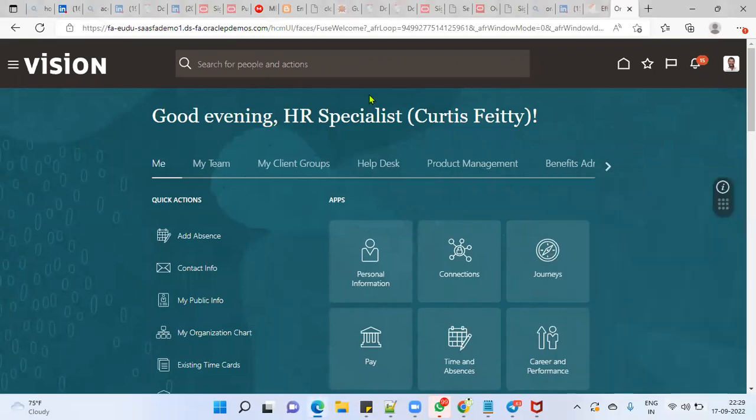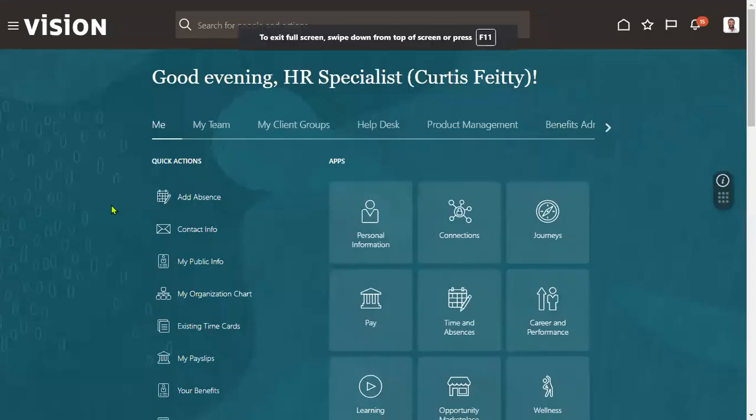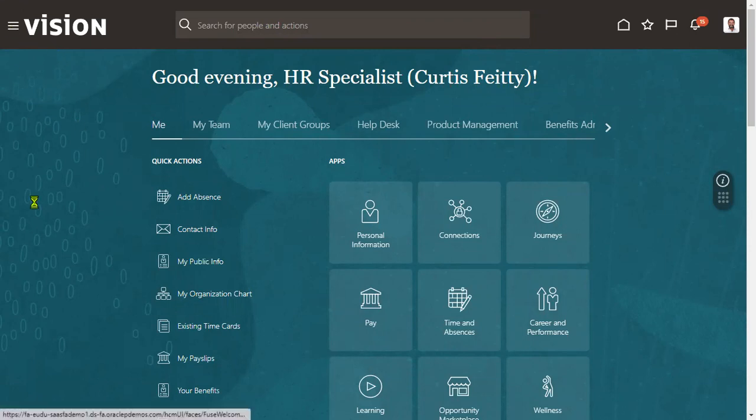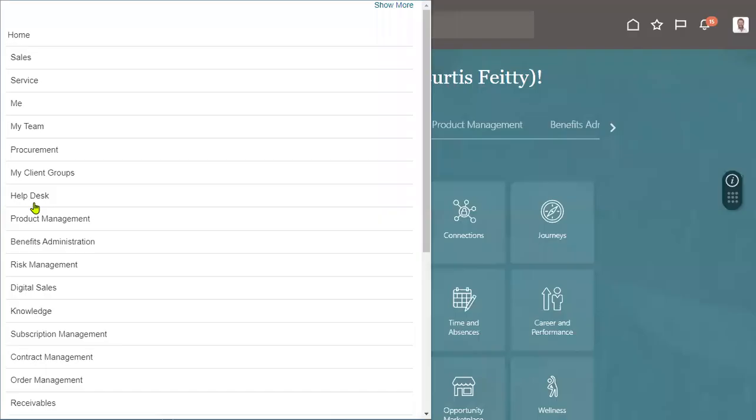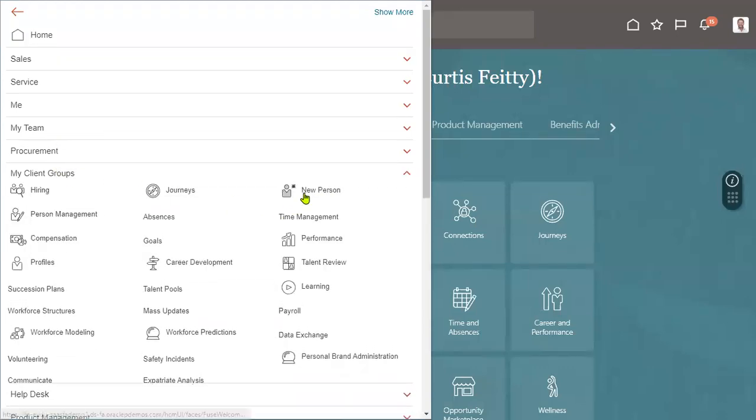Whenever we are attending interviews, sometimes they'll ask you in the Global HR module, how will you capture the employee contacts information? When I say employee contacts, I mean father name, mother name, sister or spouse, emergency contact, or guardian name, these details. So generally we'll hire an employee from Navigator, go to My Client Groups, and go for a new person.